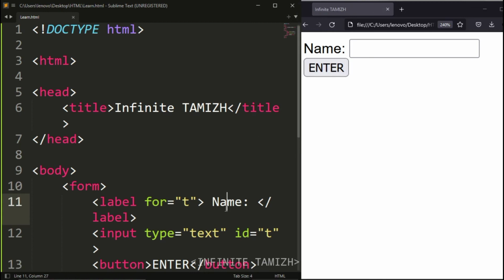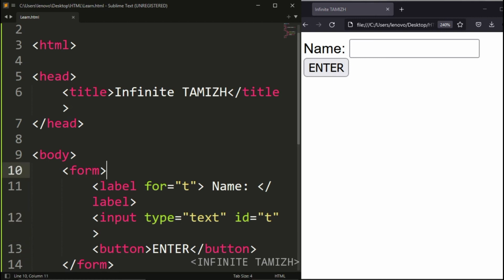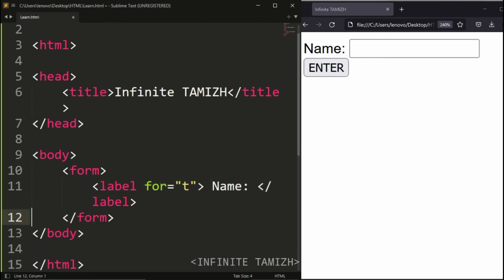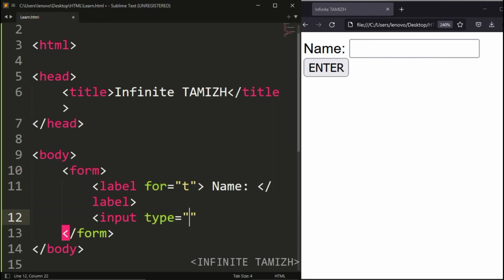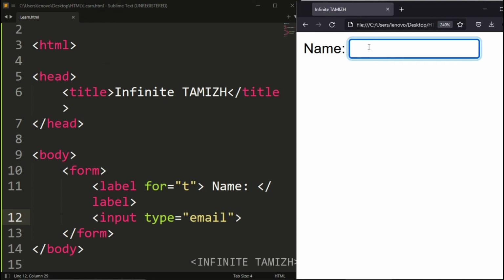Infinite Tamil is actually overlapping over that button. So the button name is enter. Creating a label is a simple task, and making it belong to this text box is not quite complex either. That is also very easy.